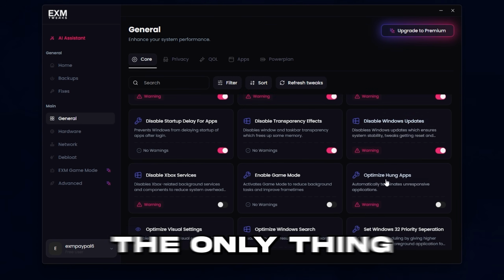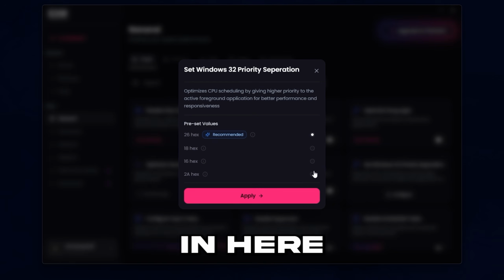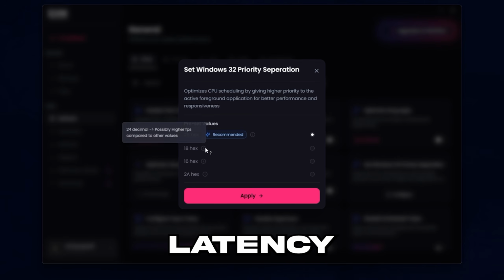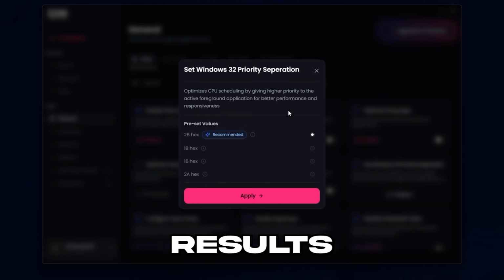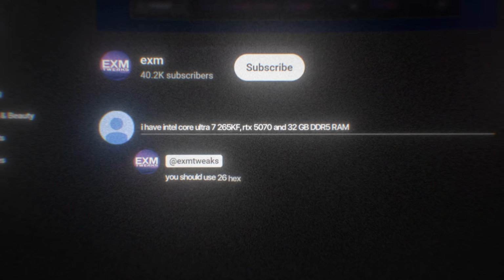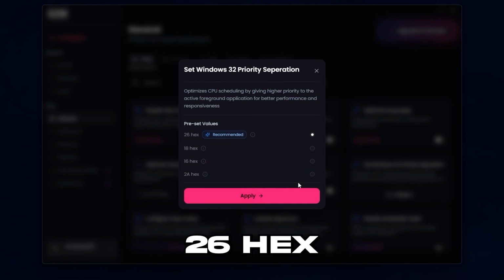In the core category, the only thing I really need to explain is Windows 32 priority separation. In here, we have 4 different values. If you hover over the info icon, you will see that this is a mix between high FPS and low latency, and all of these can bring slightly different results. What I would recommend is testing out whichever one works best for you. But if you don't want to do that, just comment your CPU, GPU, and RAM, and I'll recommend you one of these values. But for the majority of systems, 26 hex is optimal.